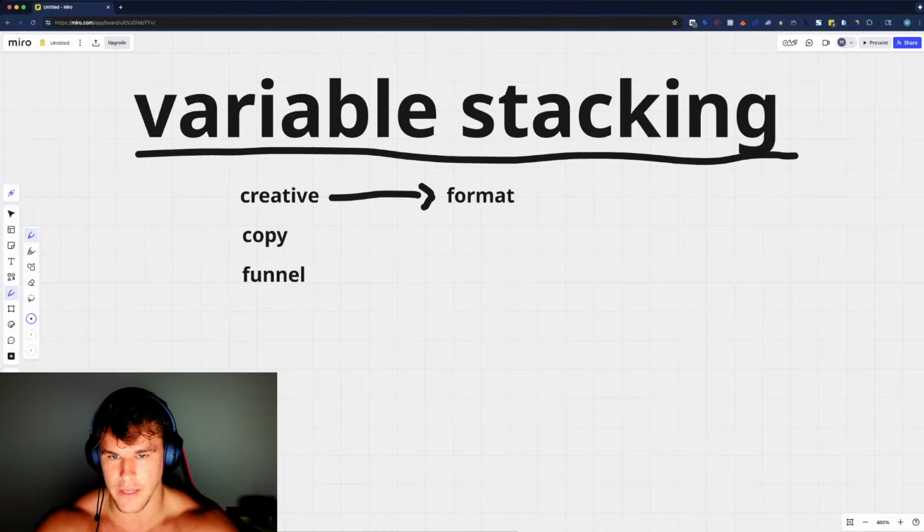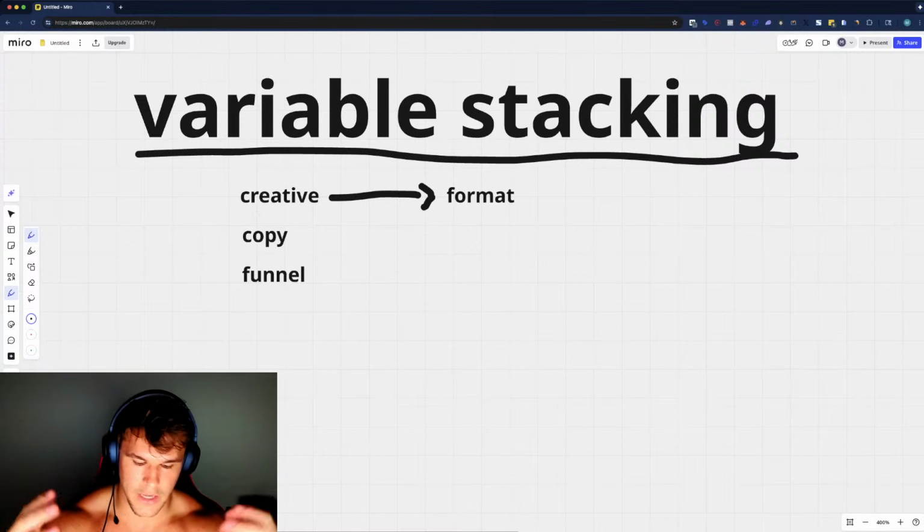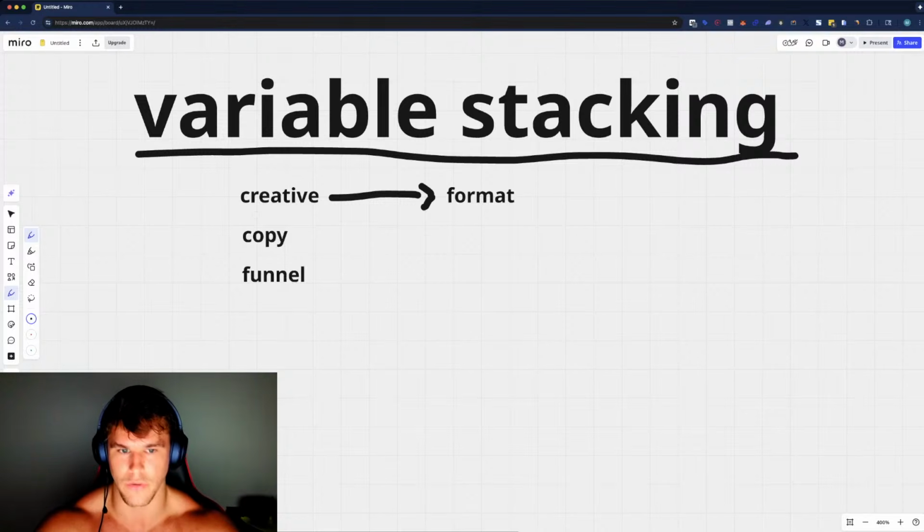And just testing new creatives is not really a quantum leap. It's just part of the game of running paid ads. You just have to be testing new creatives, but testing new formats of your creatives, I think, is something that actually is a quantum leap. So something completely new, completely different that has never been done before, that would be kind of a quantum leap.